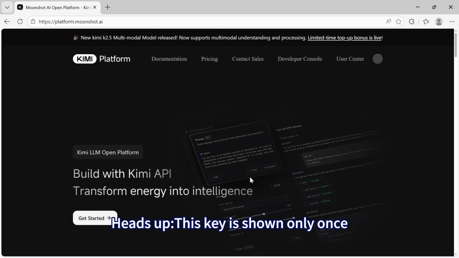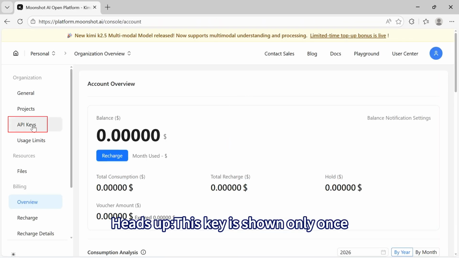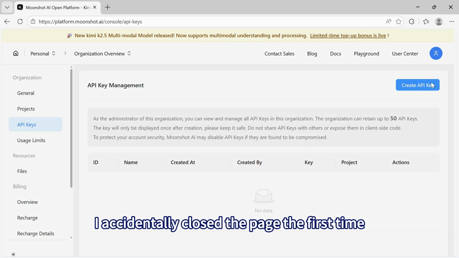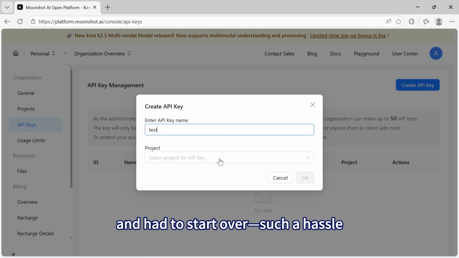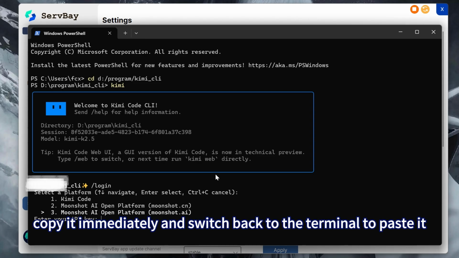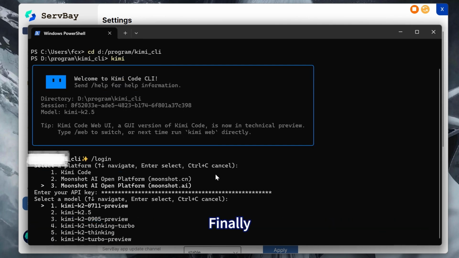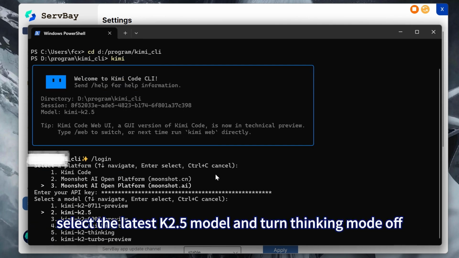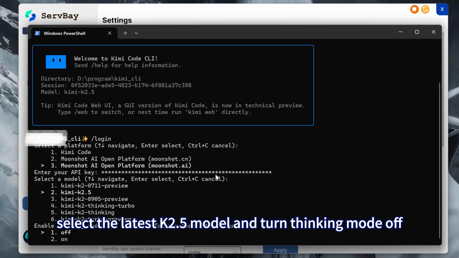Heads up, this key is shown only once. I accidentally closed the page the first time and had to start over, such a hassle. So the moment it's generated, copy it immediately and switch back to the terminal to paste it. Finally, select the latest K2.5 model and turn thinking mode off.